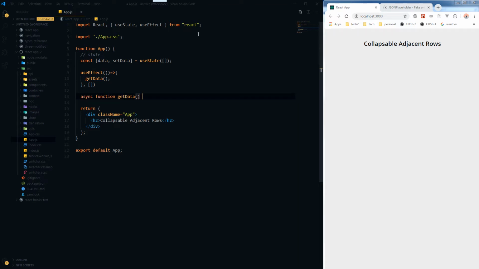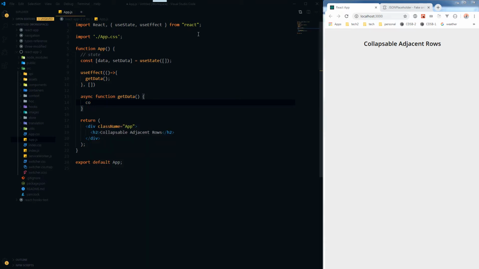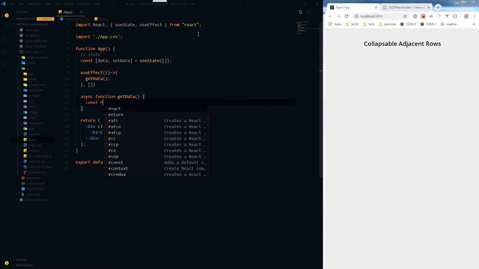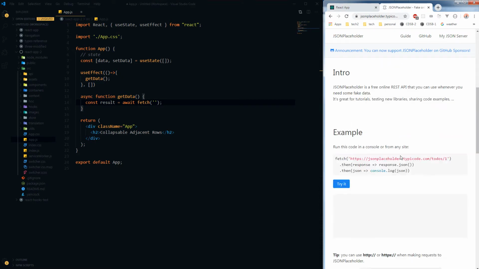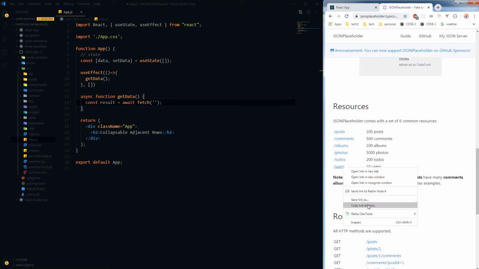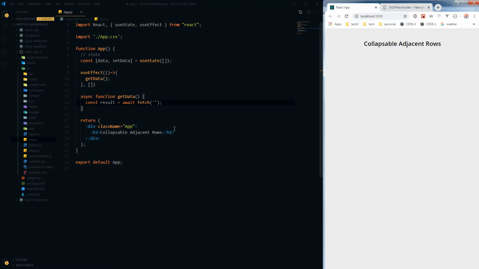We have used the async keyword before the function, so let's use const result = await fetch, and here will be our API. Let's get the API. Copy link. This is from JSONPlaceholder, guys. It's a fake REST API.